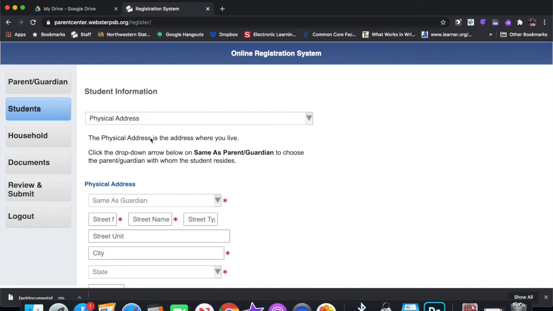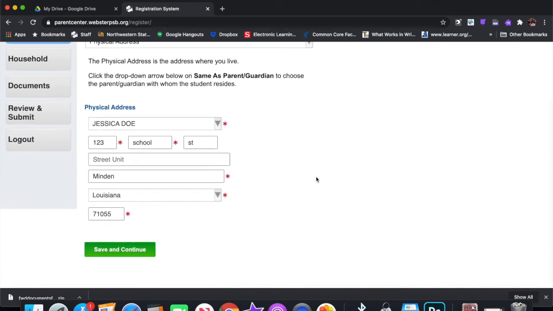Okay, you are now on the student's physical address information. It says the physical address is the address where you live. Click the drop down arrow below on Same as Parent or Guardian to choose the parent or guardian with whom the student resides. So here's physical address. This field is already filled out. However, you need to select it. So click the drop down. It's the same address as the mother, Jessica Doe, and then you see that it populates that field for you. Double check, make sure every line is complete, and don't forget to push Save and Continue.